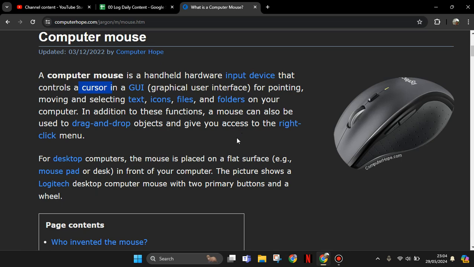As you can see, this is a cursor. It's controlled by the mouse: pointing, moving, and selecting text, icons, files, and folders on your computer. For desktop computers, the mouse is placed on a flat surface in front of your computer. The picture shows a Logitech, which is a brand, with two primary buttons and a wheel. This is the wheel, and these are the two primary buttons, right and left. And this is like DPI or volume.